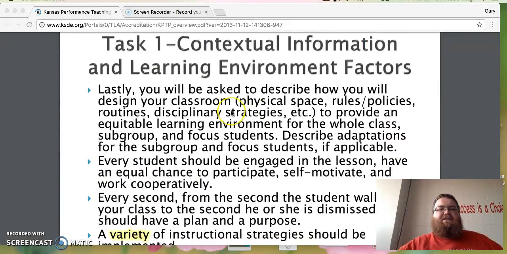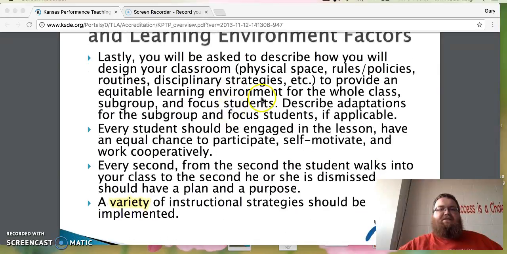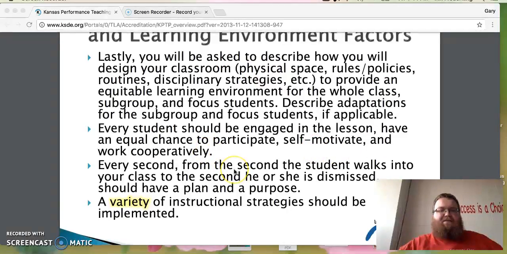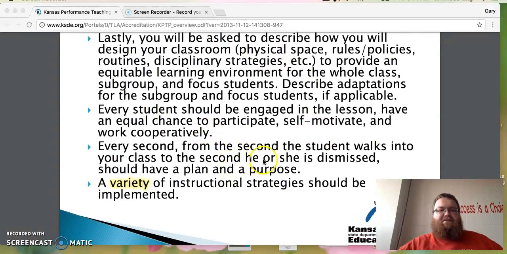Contextual information. Lastly, you would describe how you will design a classroom physical space. I don't have a problem doing that. Each student will be engaged in a lesson. Every second a student walks into the class, there should be a plan or purpose. I'm getting better at this. I know I have a little trouble making sure I use all my time wisely, but I'm getting better.